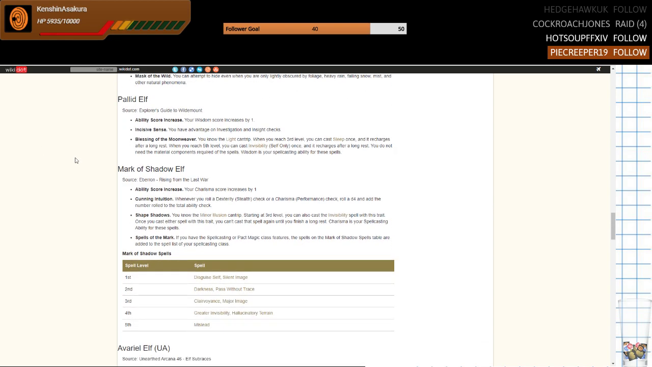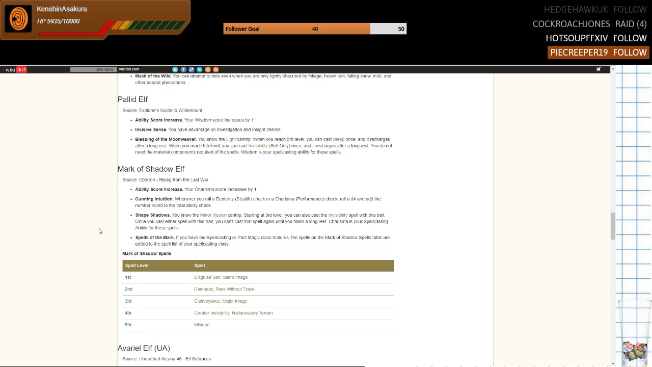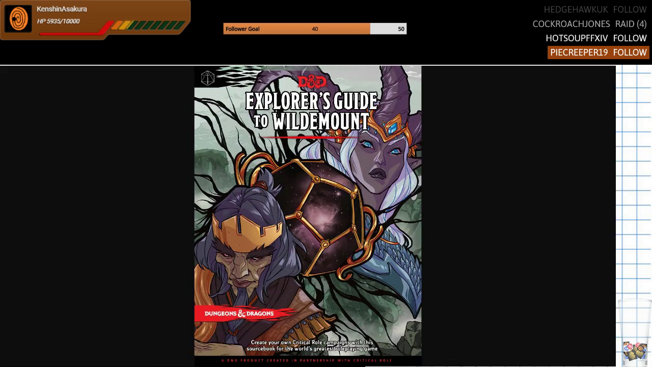Next up is Pallid Elf, which is covered in this book right here, the Wildemount book. Do they have a picture of what they look like? Is that what that elf was on the cover? I guess so.